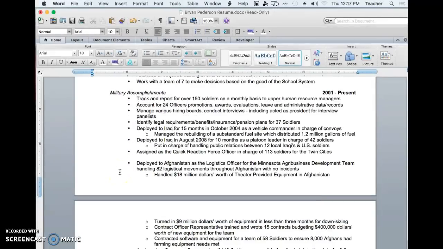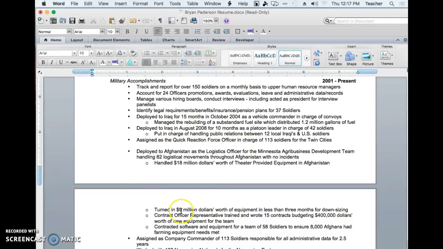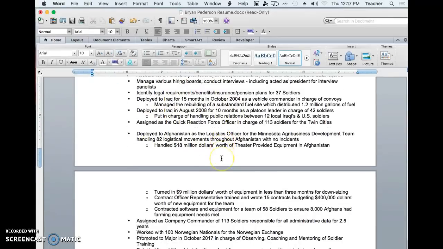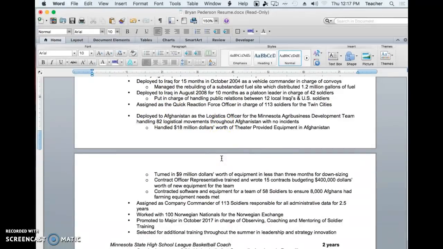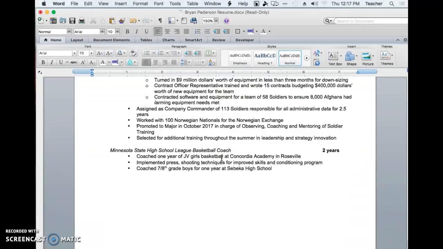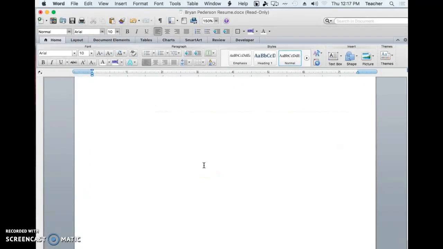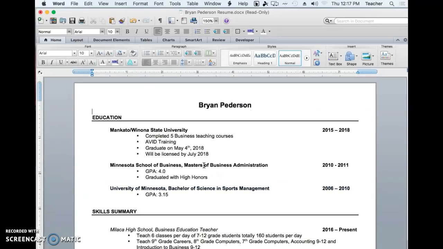And then I have my military accomplishments, which spill onto a second page. Most of the time on a resume, you only want it to be one page, but in this case I just have so much that I do that I want to spill it onto a second page. It talks about my military career, everything I've done, and then I also put down some coaching experience that I have for basketball. Okay, so that's what my resume looks like.